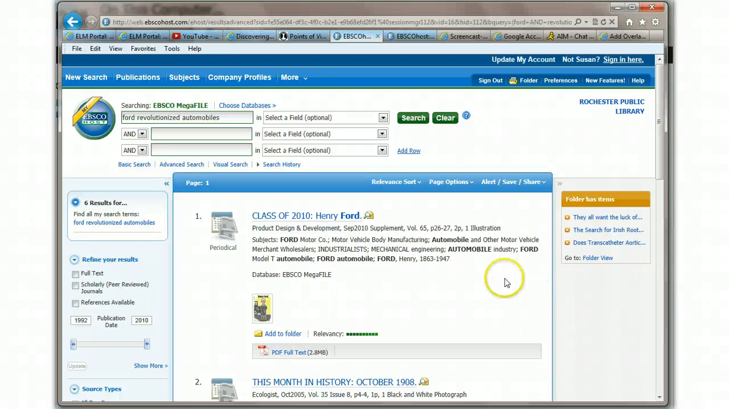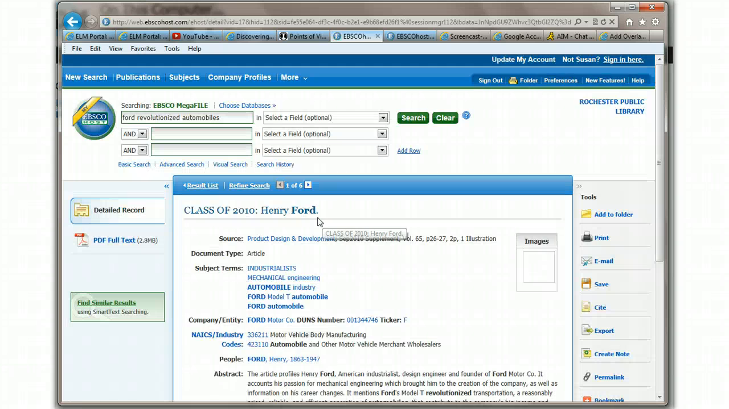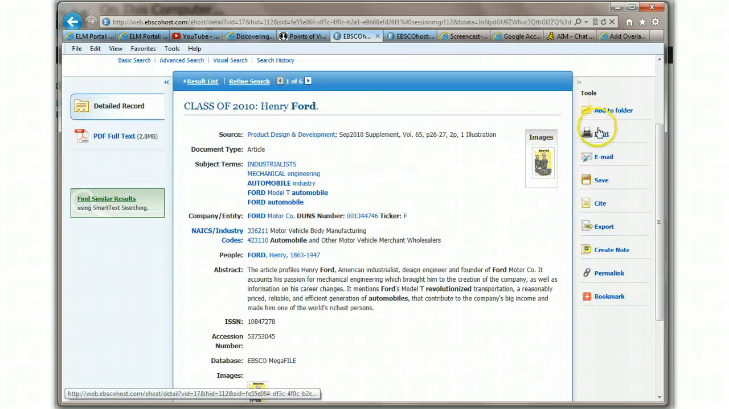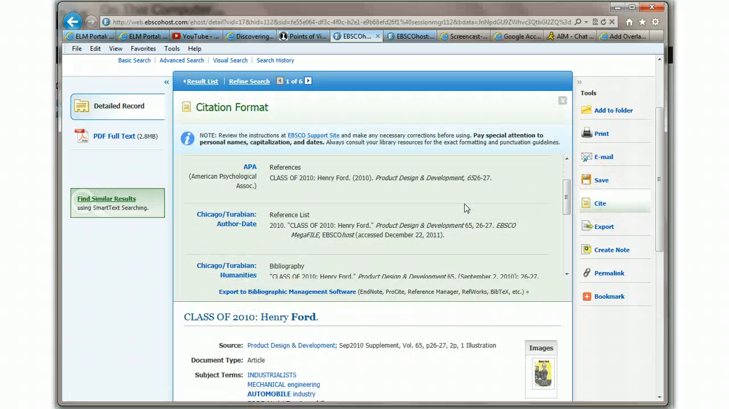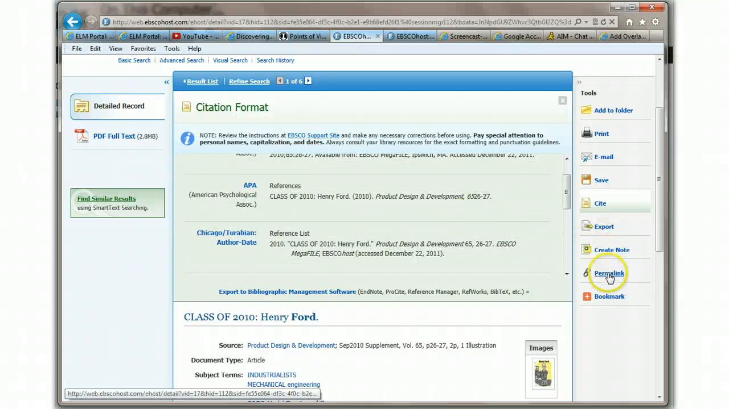Let's look at this article from our search on Ford revolutionized automobiles. Some of the handy tools on the right are for printing, emailing the article to yourself or someone else, or showing citation formats like MLA, APA for a bibliography, and also a permalink to the article.